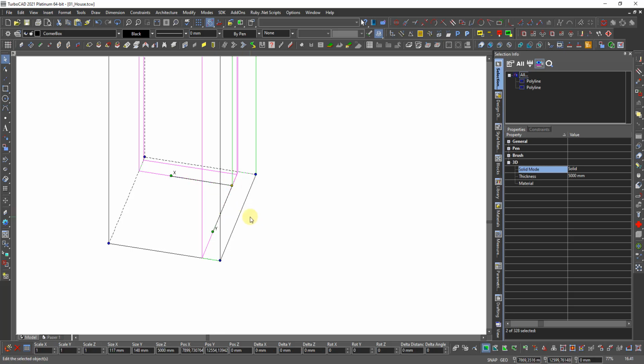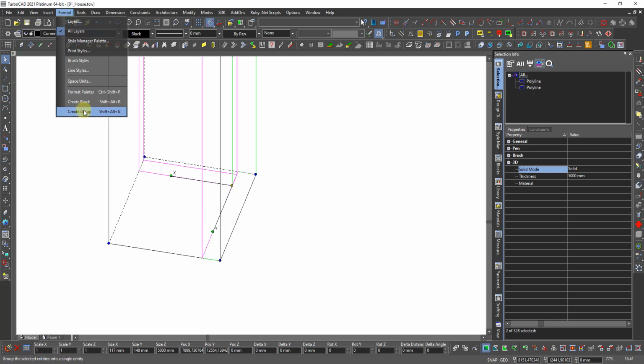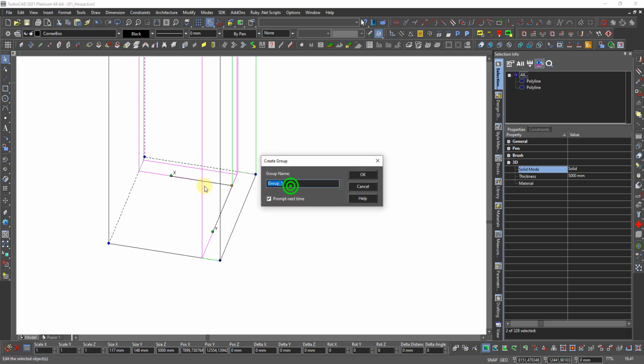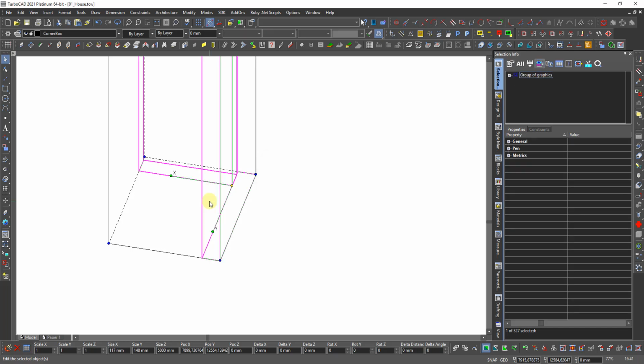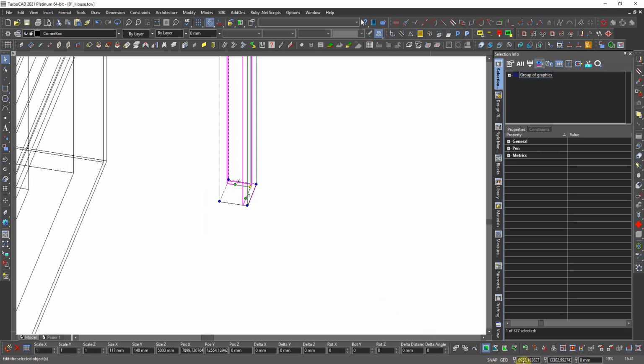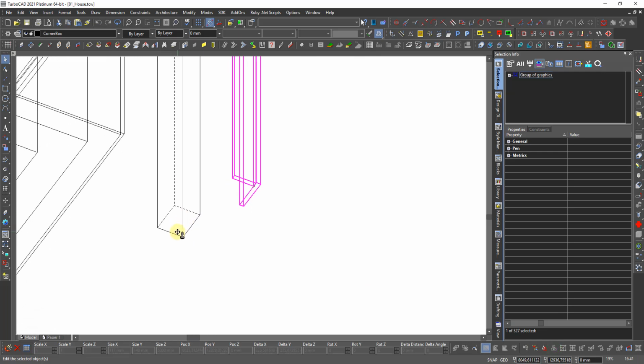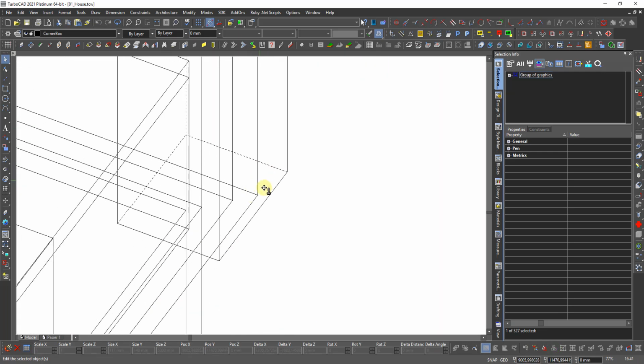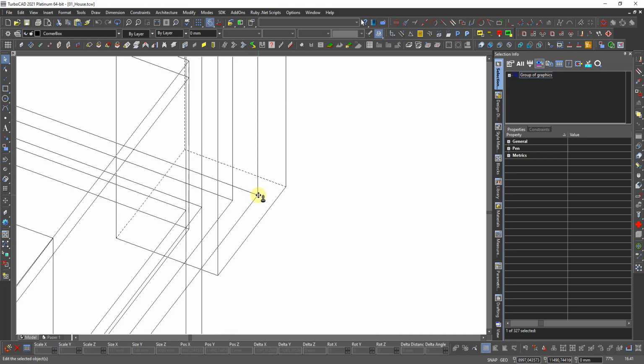It's no good. So I put this and I make a group. Format. A group. I call this corner right. And then I can copy this one, just to snap it up here on the bottom of the wall, on V.